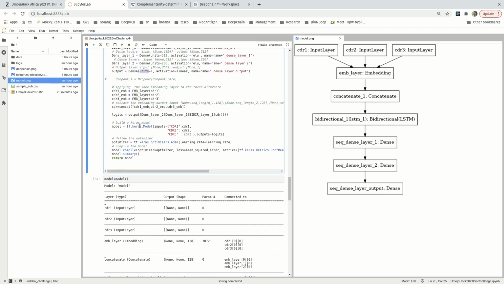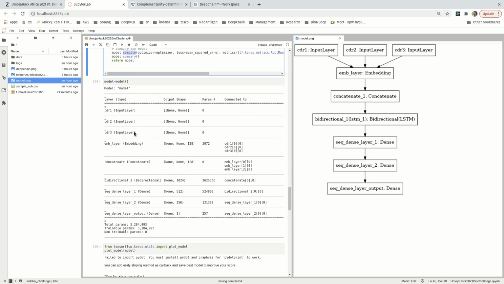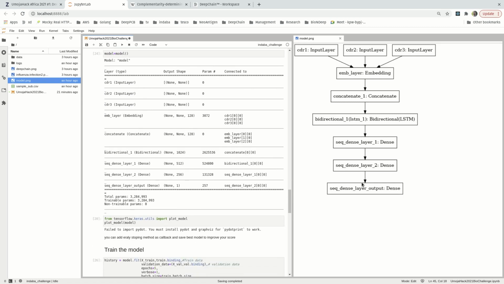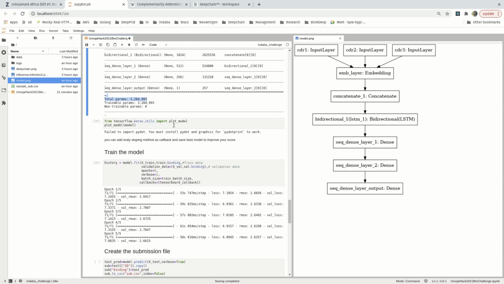Here we are going to be applying the embeddings and generating the model. We are using the Adam optimizer, and we are compiling the model here, taking the optimizer, defining the loss, and compiling the model. We are printing the model summary here, which is essentially this, and it's for us a 3 million parameter model. Here we are just plotting the model.